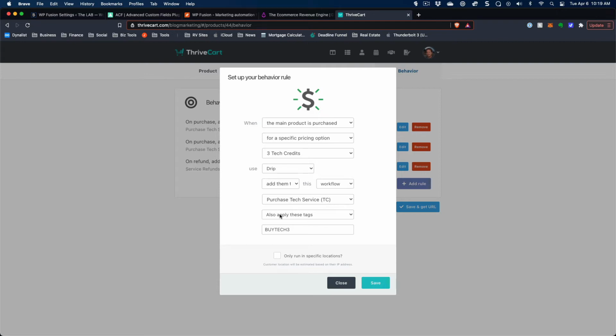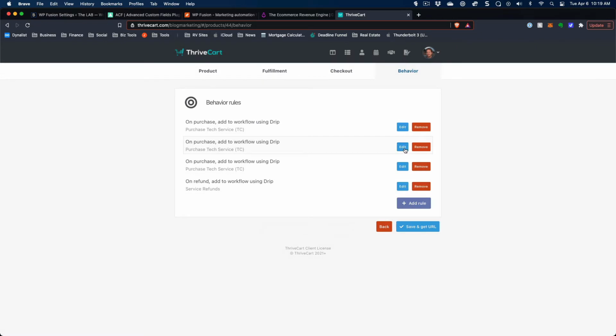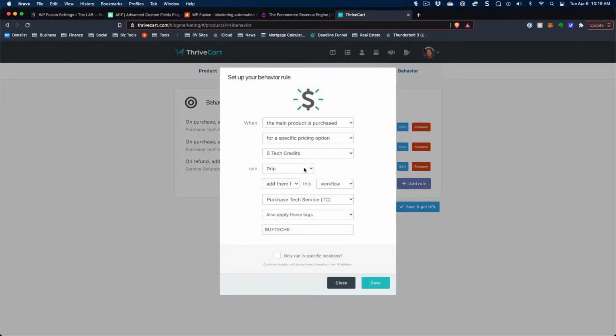Now, it's also applying a tag called BuyTech3. So it doesn't matter what your tag is, but the reason I'm doing this is so that I know which package they're using, because every one of the 3 pricing options is adding them to the same workflow, but I add a different tag depending on which one, and that's so that when they get over to Drip, it knows how many credits to add to their field. Okay, so let's go back to Drip and let me show you that particular automation.